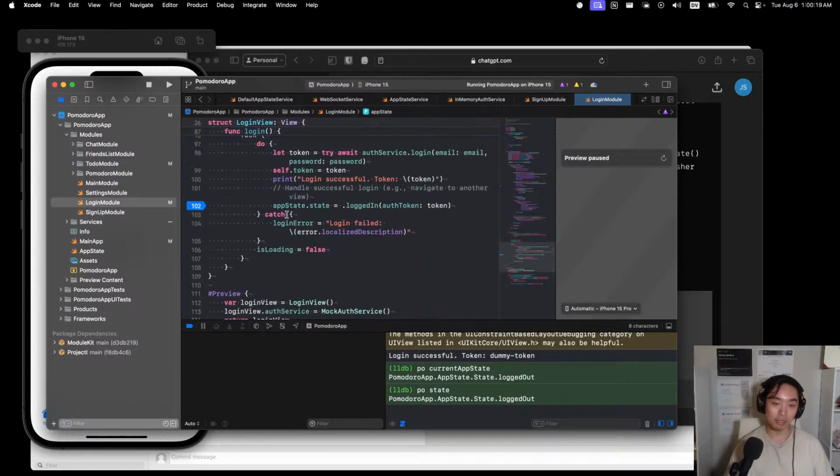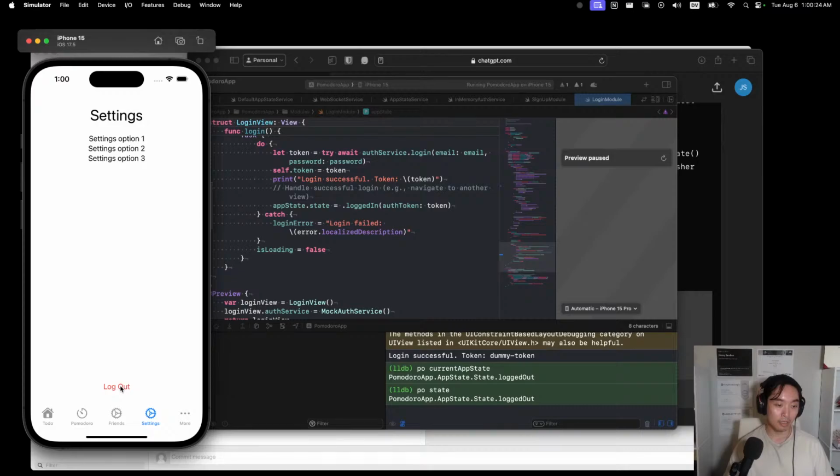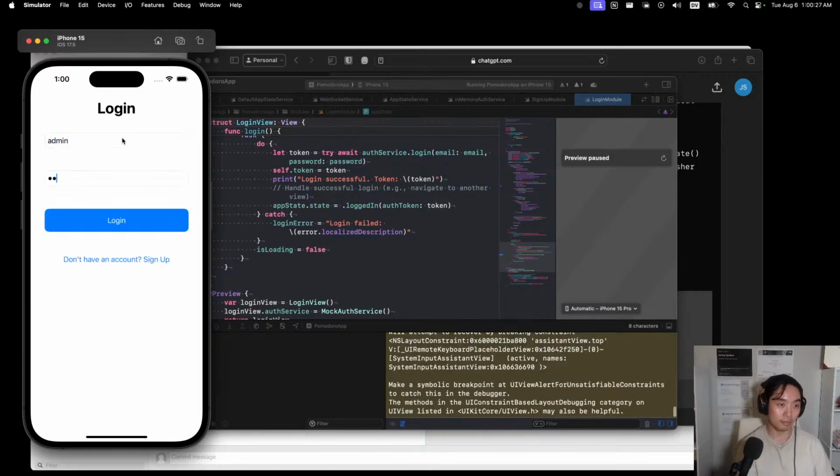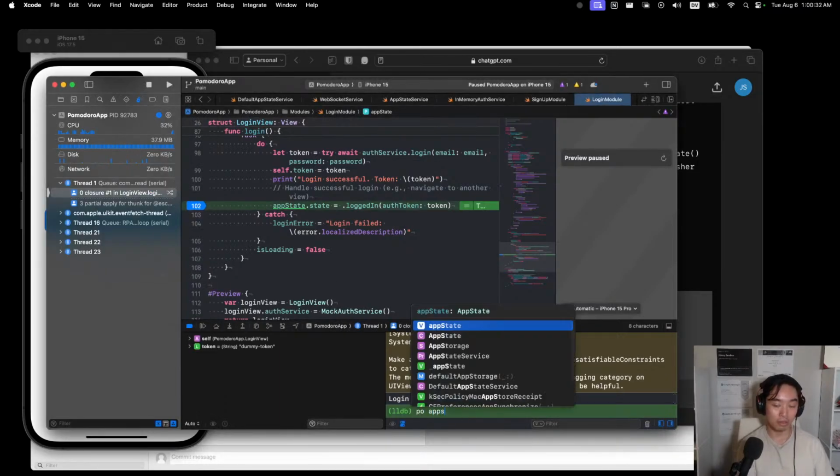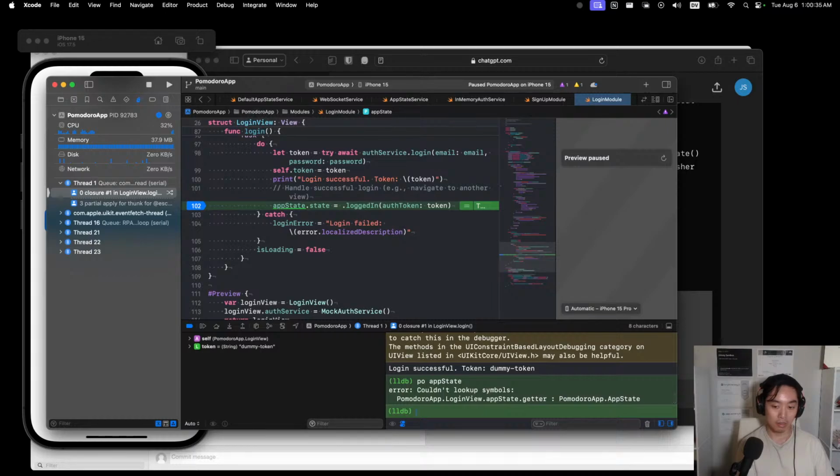Let me put a breakpoint here. Yeah, let's confirm this. Log out. You need to go to the next line, no? All right, it should still have this object. Yeah, but it's not set in login. Oh, that's fine. I just want to get this object, AppState, just the memory location. Wait, can you do PO appstate.state?